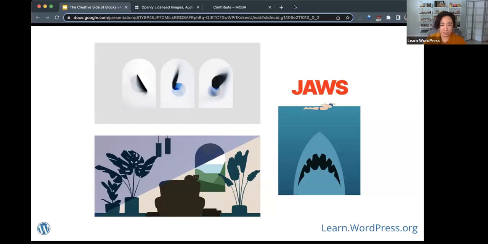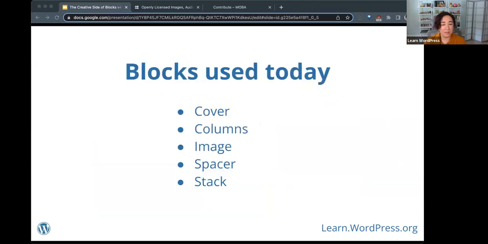So, I will share my screen one more time to wrap us up. Those were the pieces. Honestly, I could see these just hanging in an office somewhere or a gallery wall. I love movie posters, so I would totally go for the JAWS one. The blocks that were used today were very simple: cover, columns, image, spacer, and stack blocks are the blocks that Mel used in all of her art pieces.